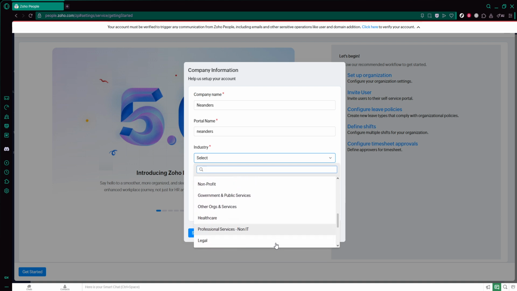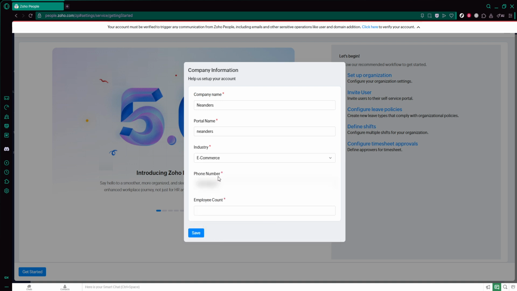You'll also be asked for a phone number. Enter a valid business contact number that you're comfortable using for account-related communication. This is typically used for verification, support, or important account notifications. If you have a general office number or a shared line for administration, that's usually a good choice here.